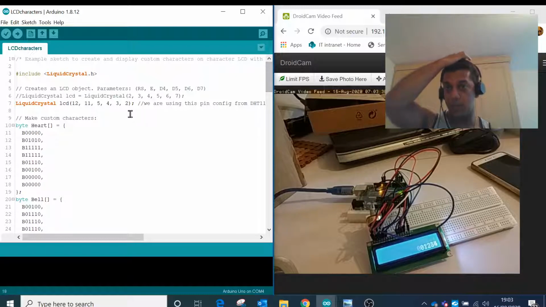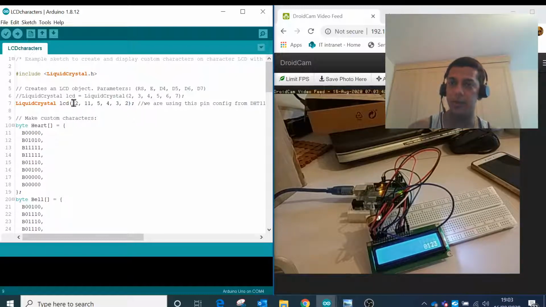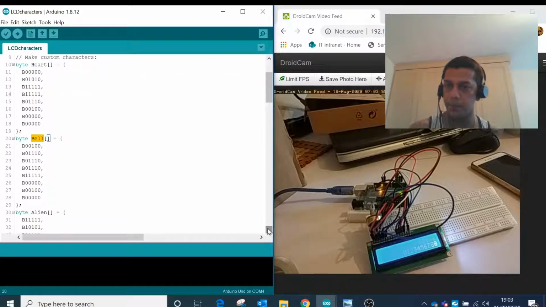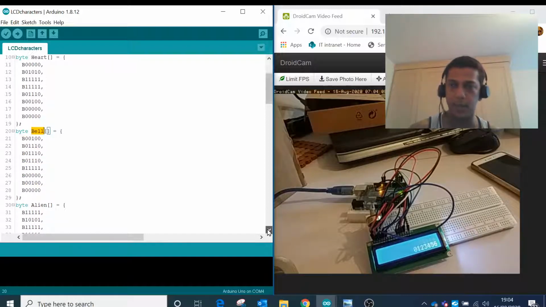We are using the same mechanism of instantiating the LCD with the various pin numbers. Then we have created some custom characters with some byte arrays. For instance, we are trying to showcase the heart symbol, then the bell symbol, and we have created various byte array combinations, or pixel arrays, with the help of which we can actually draw a bell symbol on this LCD panel.